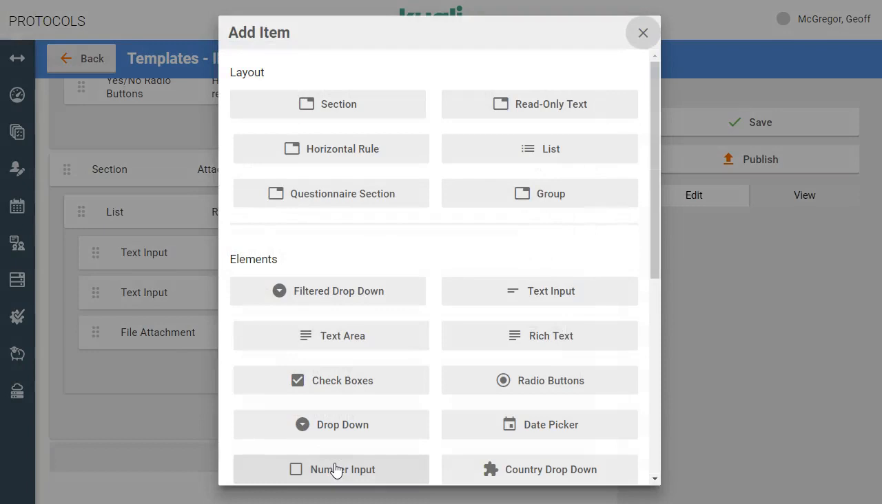So now I'm going to press Add Item, and we're just going to talk through a few of the options that are available in the Protocols and COI system. One of the first things you'll notice is there is a section, but there's also a questionnaire section. These function exactly the same way. The only difference is the questionnaire section will be treated as holding required fields. So any gadget that is put in a questionnaire section will be required by the system before you can submit the template that it's in. A regular section, all of the fields that are included will be optional.